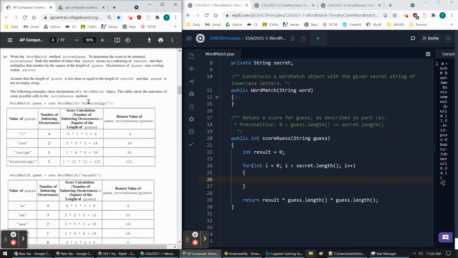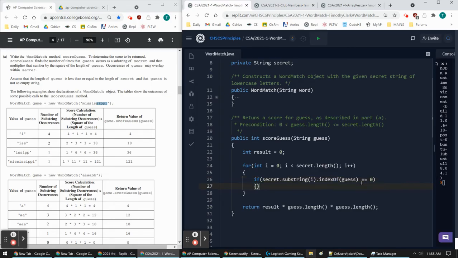So what I'm going to do, it's hard to highlight there, I'm going to go through substring by substring, and see if the guess is at the beginning of the substring. So the way to do that, I'm going to say if the substring of secret starting at i, if it contains, yes, so I don't want to use contains, I want to use indexOf because I want to make sure that indexOf is at the beginning. So if the indexOf guess is at the beginning of the substring, then I can increment count.